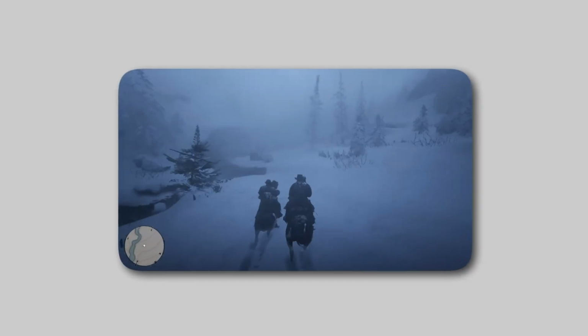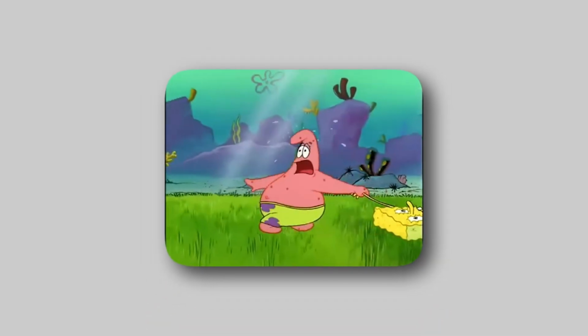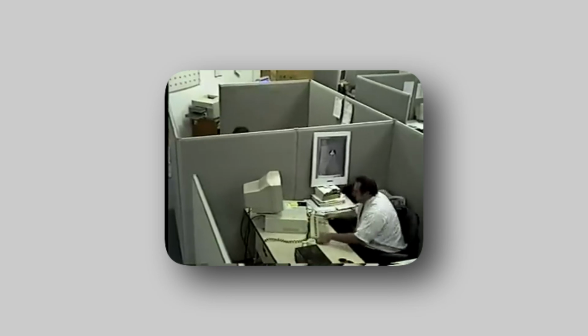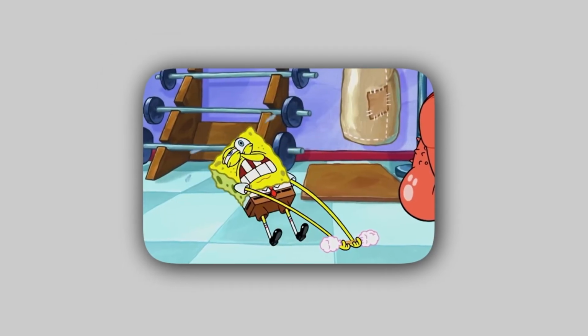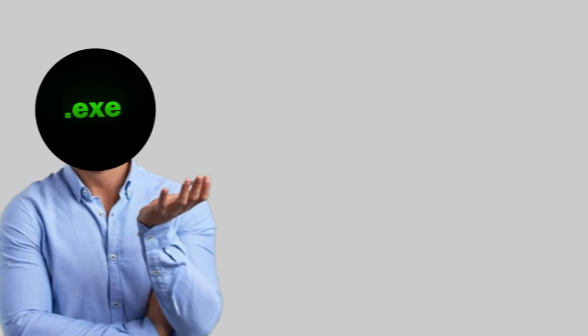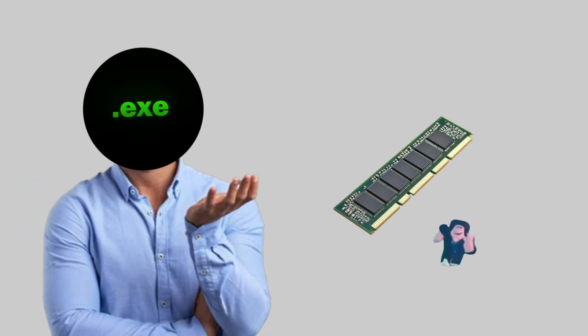Have you ever opened a game, a bunch of browser tabs, or even a few apps, and suddenly your computer feels slower than a snail? It's frustrating, right? You might think it's because your computer is old or just can't handle it, but most of the time that's not the case. The real culprit is usually your RAM running out of room.